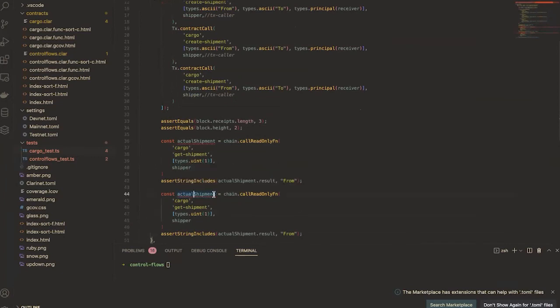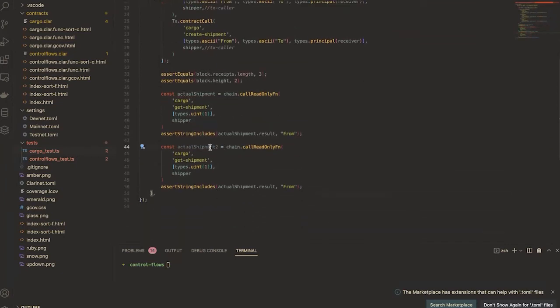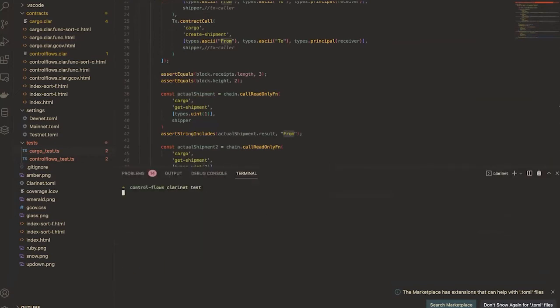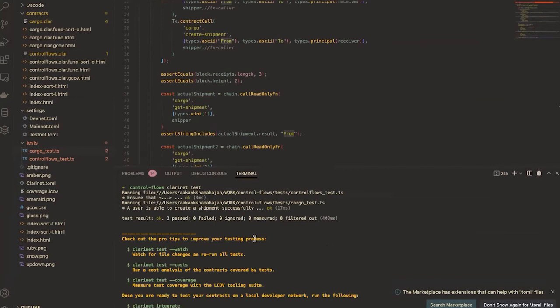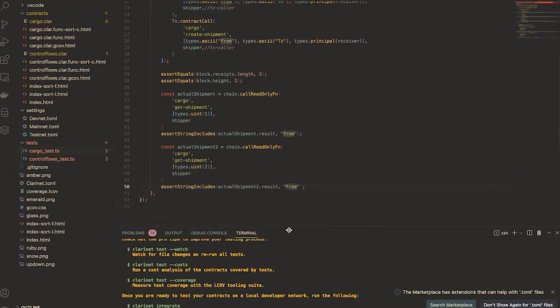I can call this shipment 2. This shipment 2 checks whether it has from or not, and I will be making a call with unsigned integer 2, checking whether this shipment exists or not, and whether it was created or not. Let me run this again. You will see everything passed again. There are no failures, meaning that my second shipment assertion, verifying that the second shipment was created, is correct. It is successful. And similarly, I can do that for a third call as well.